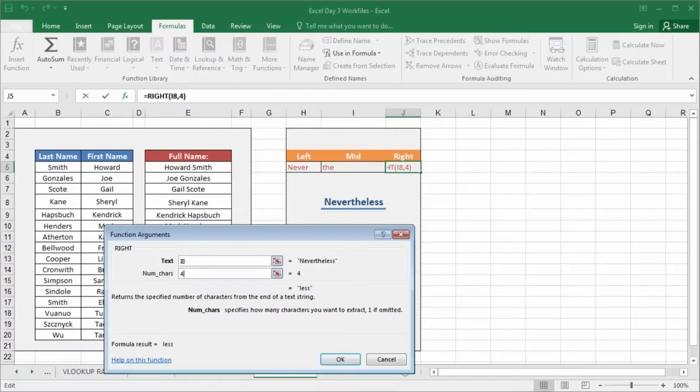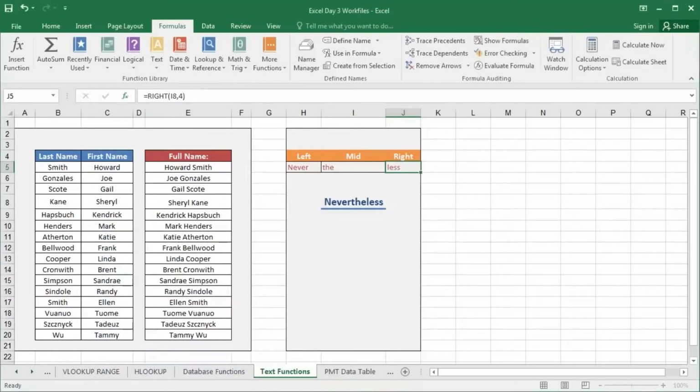And there you go. Go ahead and click OK to lock it in. And there you have it. Never, the, less. All pulled from one cell. Pretty cool. Go ahead and take this opportunity to try that out for yourself.